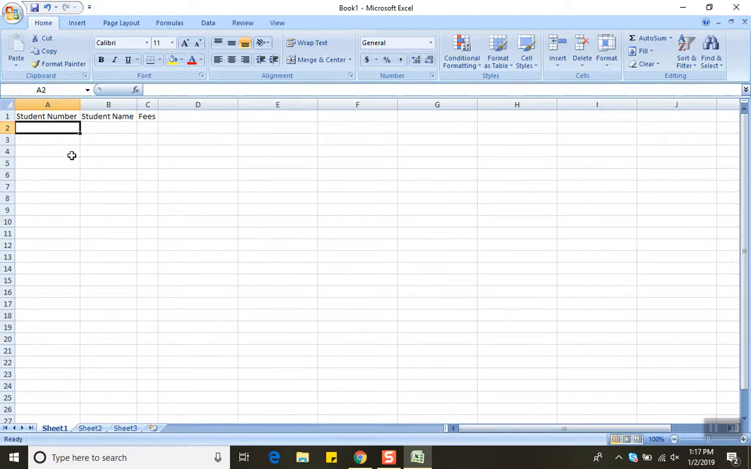We'll enter some values here. Student number 1 and student name as Raju, and he paid fee as 100. In a similar way, you can enter as many as you want. So this is how you will enter the values.